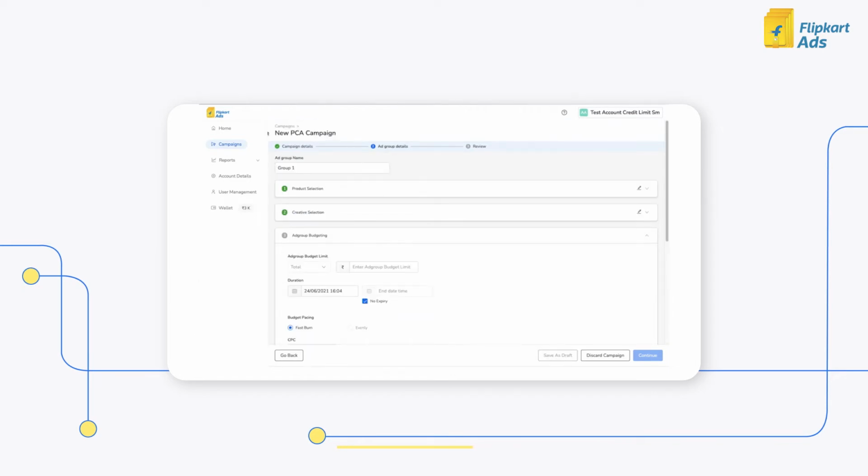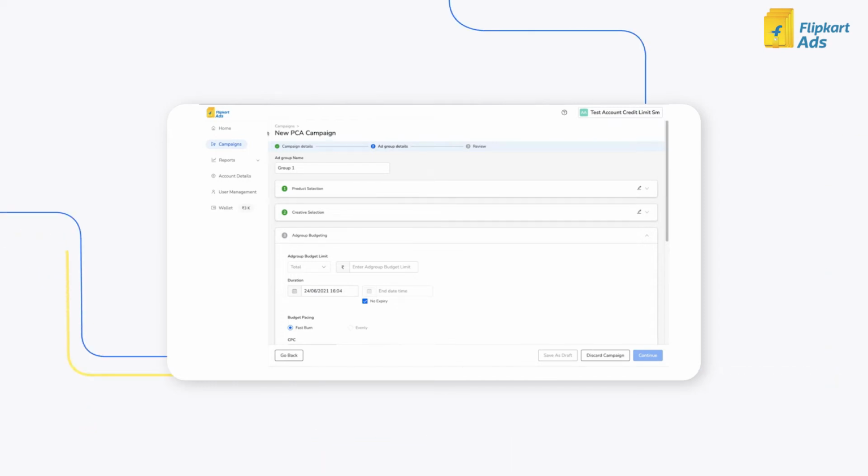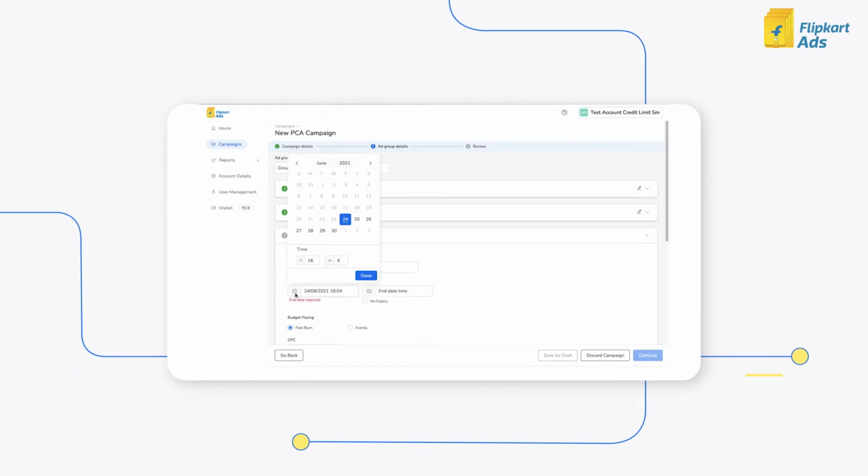Here we need to decide ad group budget, duration, pacing bid, and keywords. First, enter the ad group budget limit. Here, the budget option would be auto-selected as daily or total basis selection at campaign level. This is non-editable at ad group level. Now, decide the ad group duration, which cannot be greater than the campaign duration.